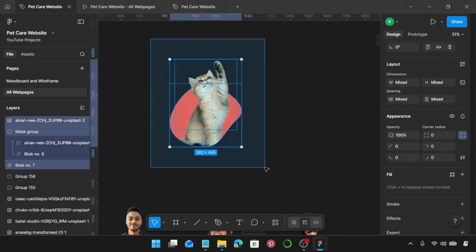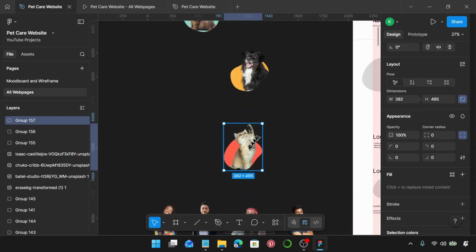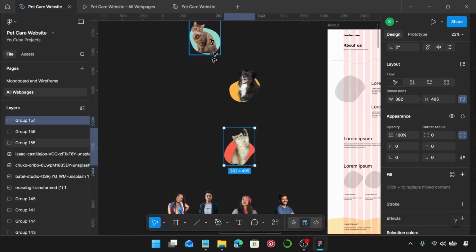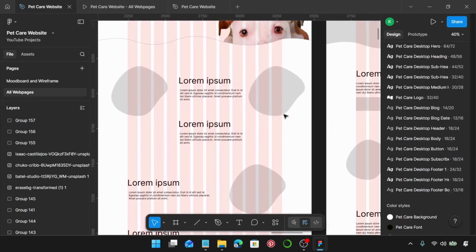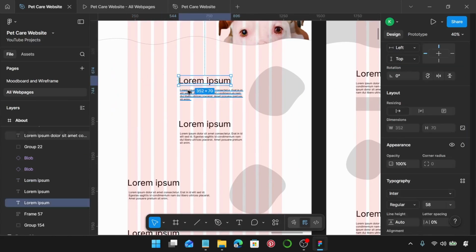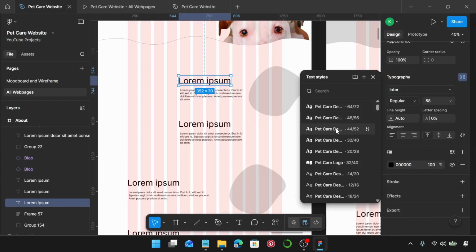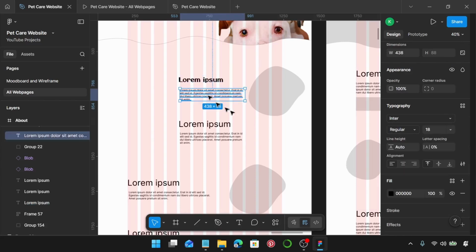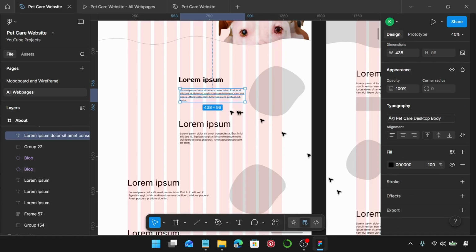Finally, I'm going to select all of this, group, and now we're going to lock the aspect ratio. That way we can resize it easily. Alright, now that we're done with the images, we can now start working on the web page proper. Let me just delete this, not going to need that. Let me start with this subheading text. I'm going to make it pet care desktop subheading 1, and for the bottom one I'm going to make it pet care desktop body.